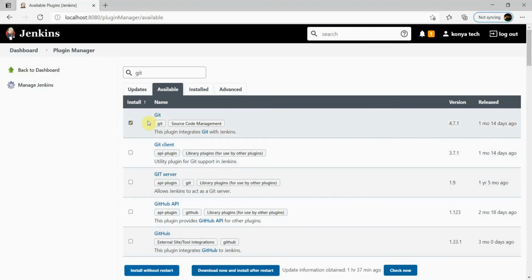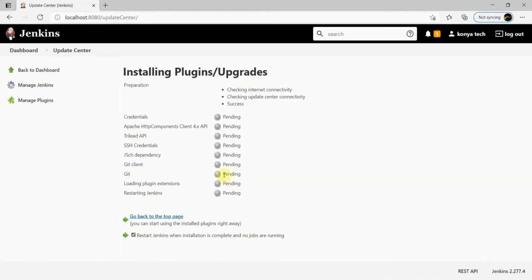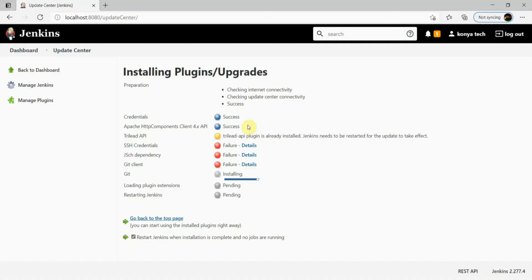So select this plugin, Git, and click on install without restart. Here it started loading. These pending options will change to installing. And these plugins anyhow take time. So let's wait. Due to some dependencies, the plugins can fail. So first we have to check the dependencies and then install.